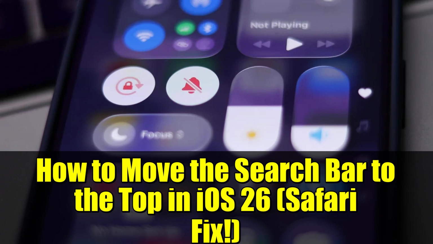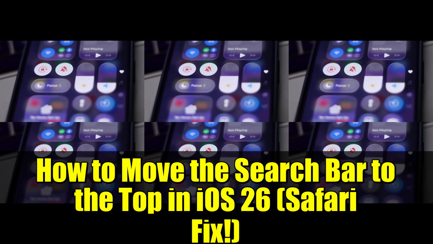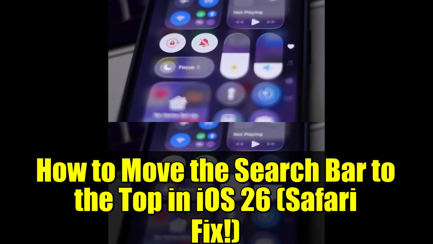Apple's design decisions often spark debate, but they also push us to rethink how we interact with technology. Is the bottom search bar a step forward in innovation or a misstep in usability? Share your take below. We're all ears.